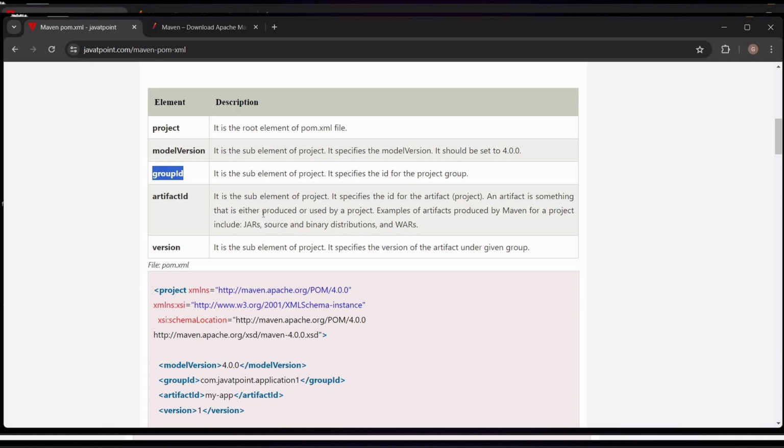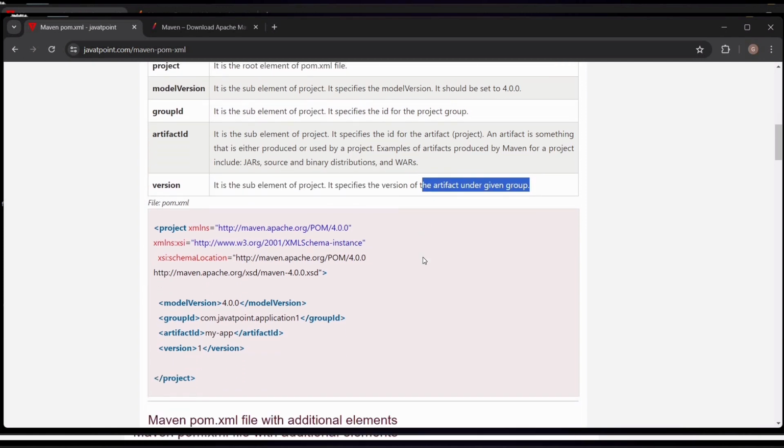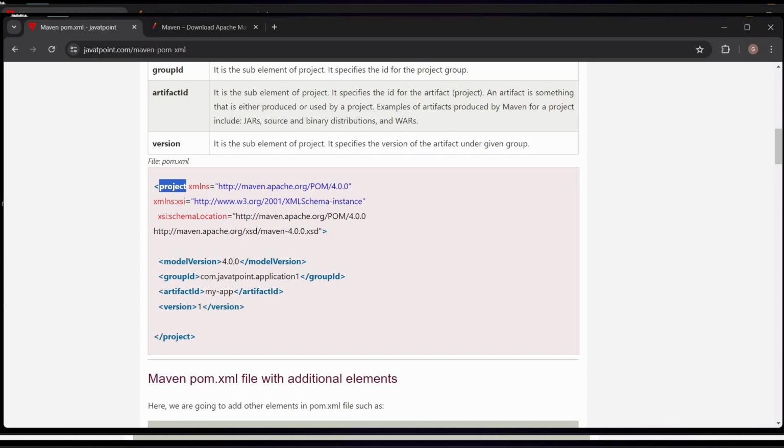An artifact is something that is either produced or used by the project. Examples of artifacts produced by Maven for a project include jar, source, library, distribution, and wars. What is a version? It is a sub element of the project. It specifies the version of the artifact given under that group. So project is the root element, and model version we have given here, group ID we have given here, then artifact ID and version in project.